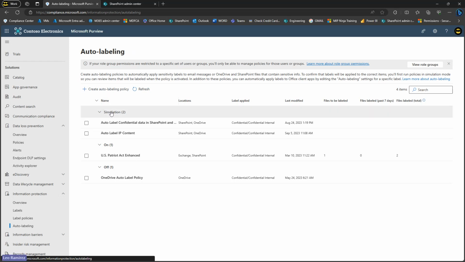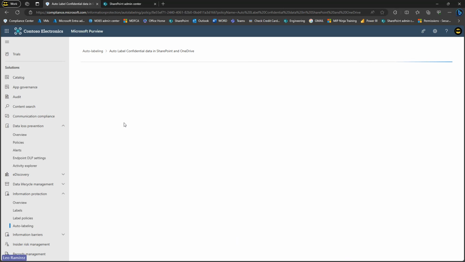Now, one of the beauties of this feature is it actually allows you to do a simulation before those sensitivity labels with protections are applied to the content. So it allows you to determine if what's been detected is a match or not. And let's just see what that looks like real quick. Okay, this might take a moment.